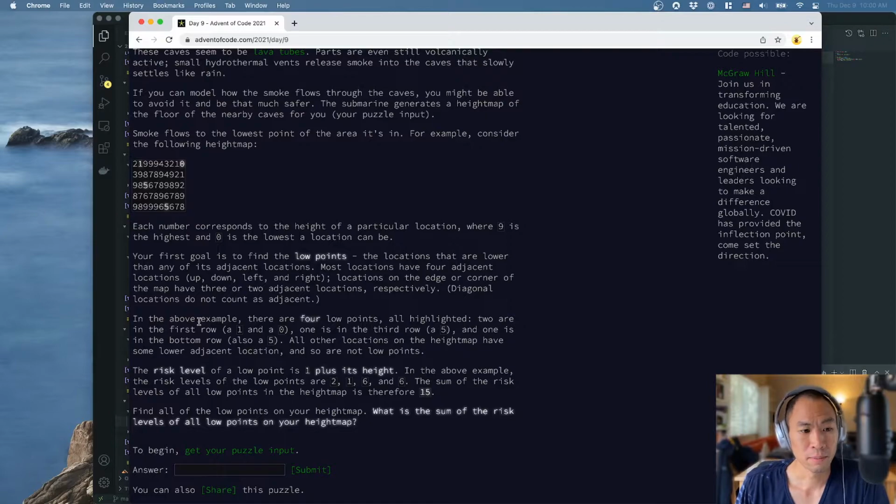Okay. All right, so this problem seems relatively straightforward. We parse the input into a two-dimensional grid, maybe a vector of vectors, or a single vector with a width and a height. And then we basically just iterate over it and make sure that we're handling edges correctly. The stuff on the edges seems relatively straightforward.